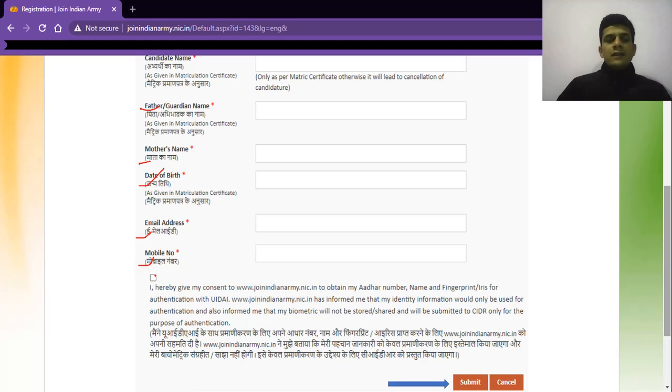And then you just have to click this. It is written over here: I hereby give my consent to www.joinindianarmy.nic.in to obtain my Aadhaar number, name and fingerprint, right, iris for authentication with UIDAI, that is for Aadhaar verification. You don't need to provide your fingerprints over there. It is already done while making your Aadhaar card, right? So they will tell you from there.